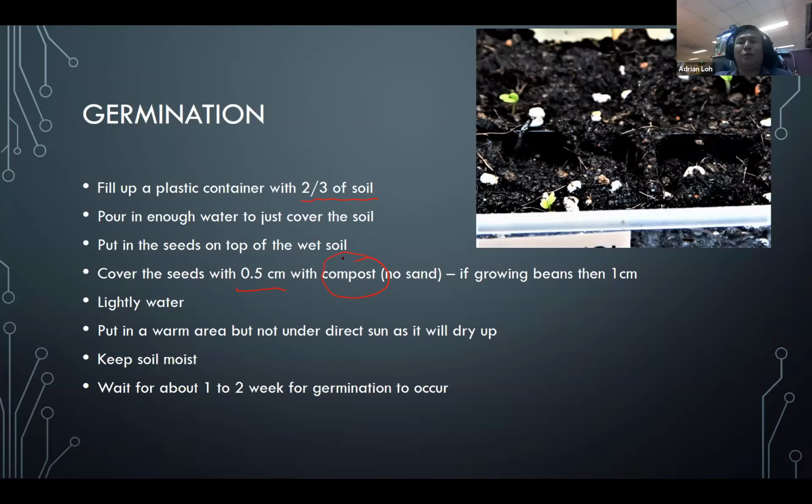However, in the case when you're growing things like beans, maybe soya beans, or in the case of green beans, you generally need to use at least 1 centimeter of soil, because why? In this case, the seeds are quite big. So they will push very strongly, and if it's not deep enough, the whole thing will just come out with the roots on the top.